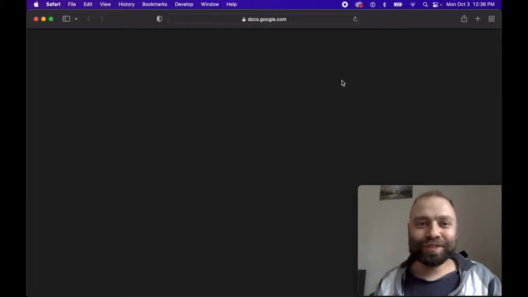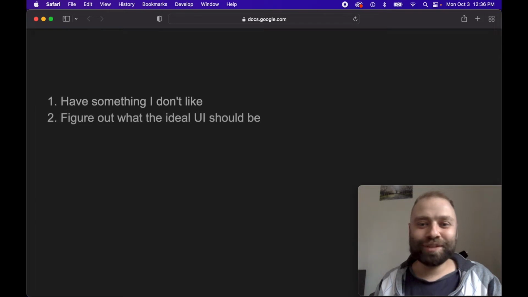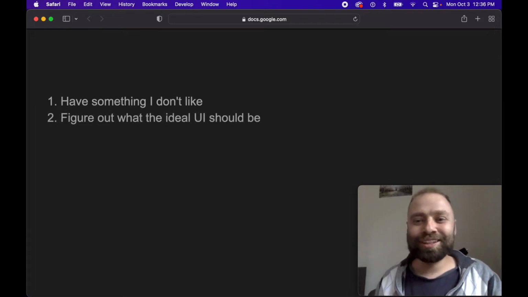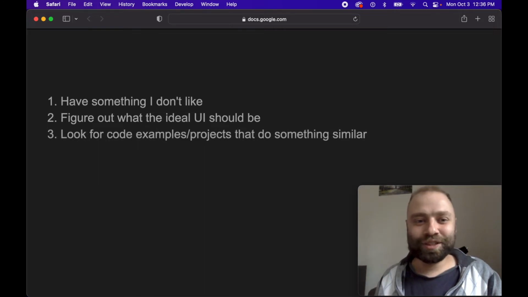I'm going to follow roughly the following format that I like to use when working on projects. First, I'm going to find something that I don't like. Then I'm going to figure out what the ideal UI should look like. So if I was a perfect programmer and I could build anything I wanted, this is what it's supposed to be. Then I'm going to look for code examples or projects that do something similar, mostly not to copy paste, but to learn Emacs Lisp and to learn how Emacs packages, especially in this area, are being built.